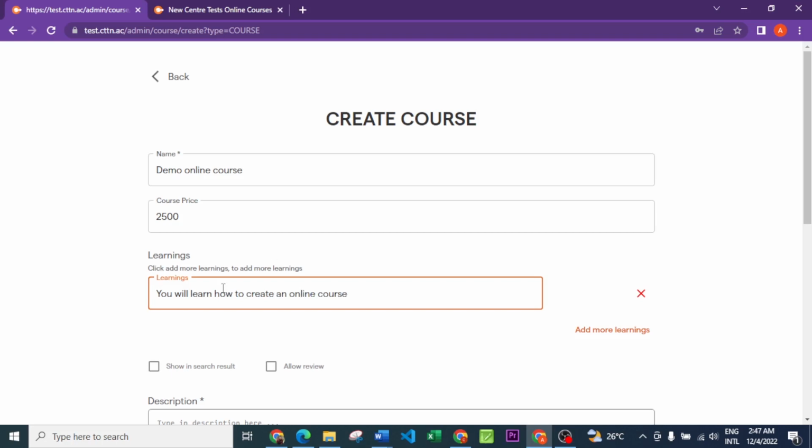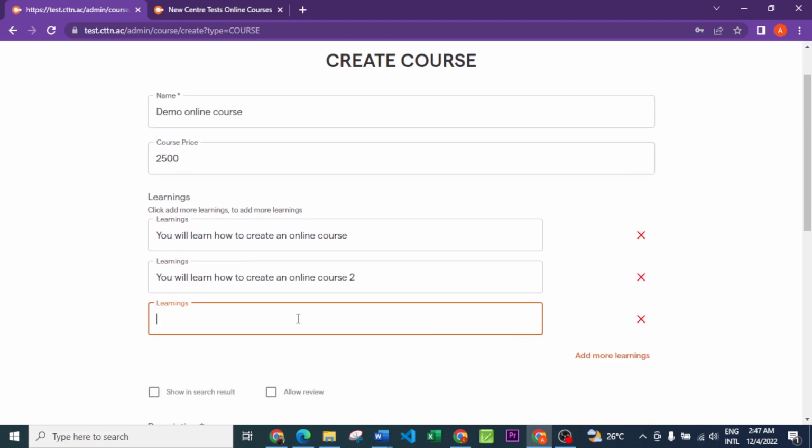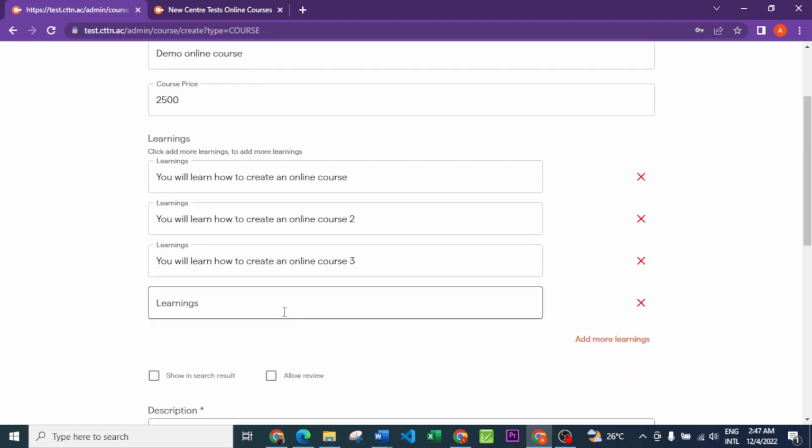Okay, so once you've added the first one, if you have more than one objective, you just hit add more learnings here again and you add it. Let me copy this and paste this here. You will learn, let me make this 2, add more learnings and paste this here, make this 3. So as many learnings or objectives of the course that you have, you can always add all of that.